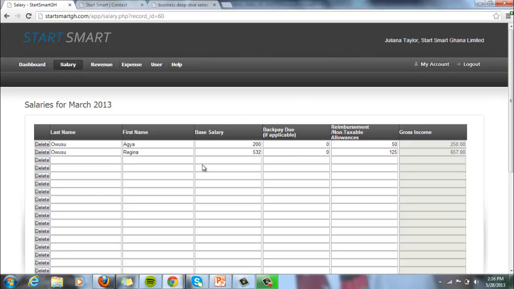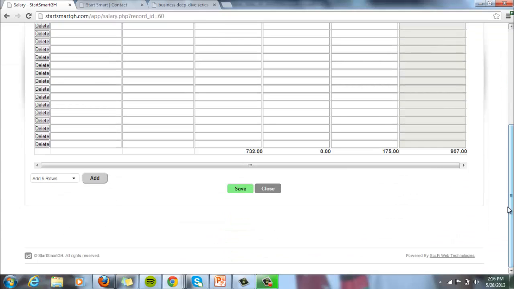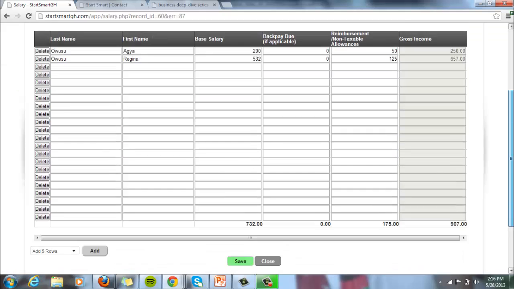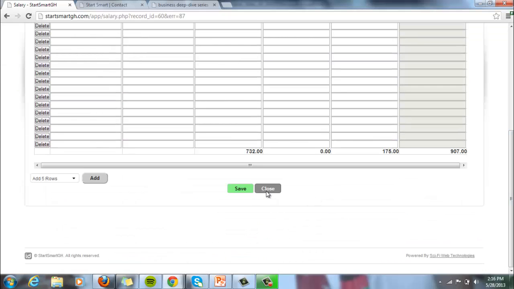So you can choose to delete records. When you scroll down, you can then save the document, save whatever changes you made, and then go ahead and close it. An additional thing you can do is if these aren't enough rows for you, you can go ahead and add more.